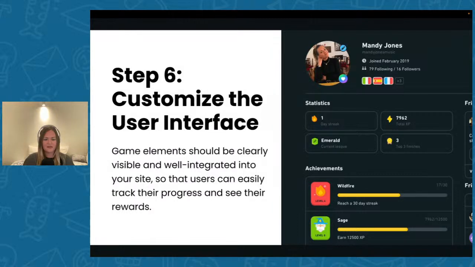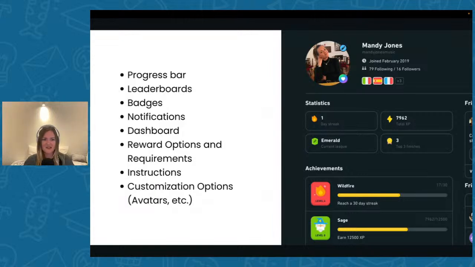So just in general, game-like elements should be clearly visible and well integrated into your site so that users can easily track their progress and see their rewards. And with this example, like I said, I just love being able to look and see, this is where I'm at. This is how well I'm doing in comparison to my peers. And there's a lot of fun involved in it. So they do a really good job with that.